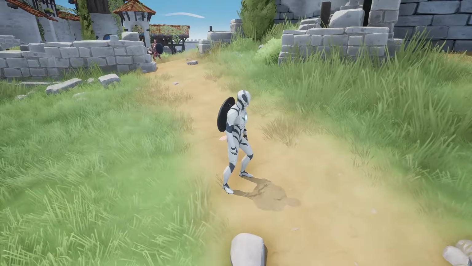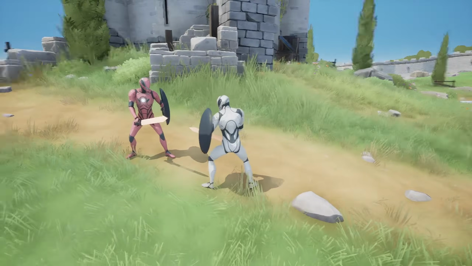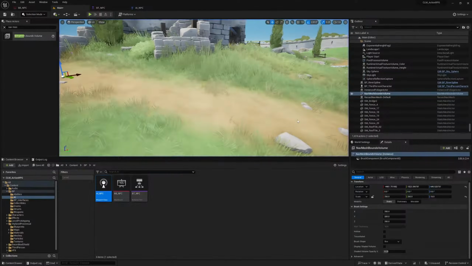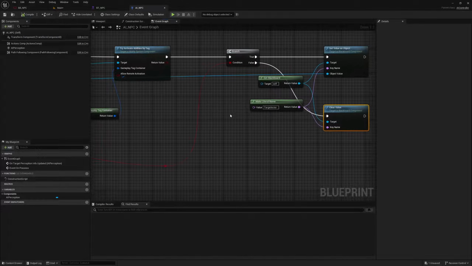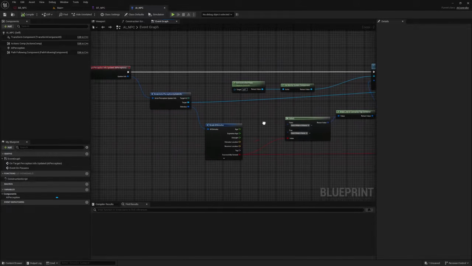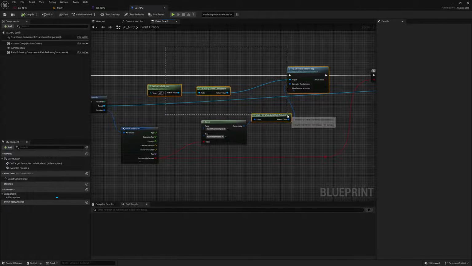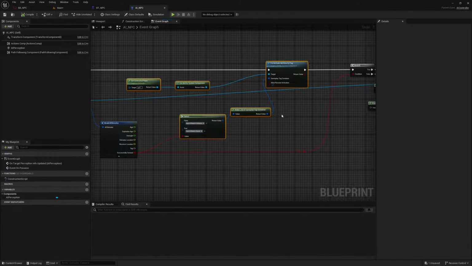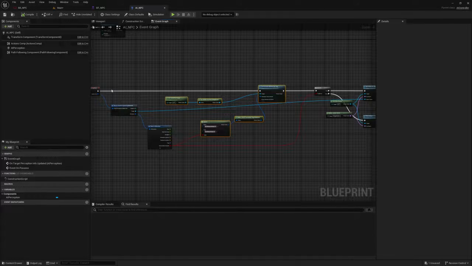Okay, he saw us and he's coming to us, see? Alright, but he's not attacking because we didn't do that part yet. And that's what we are going to do next. And one more thing, the equip sword part still happens in our AI class itself. That's not the way I want to do it. I want to make the character equip the sword in the behavior tree because that's a decision the AI should make.